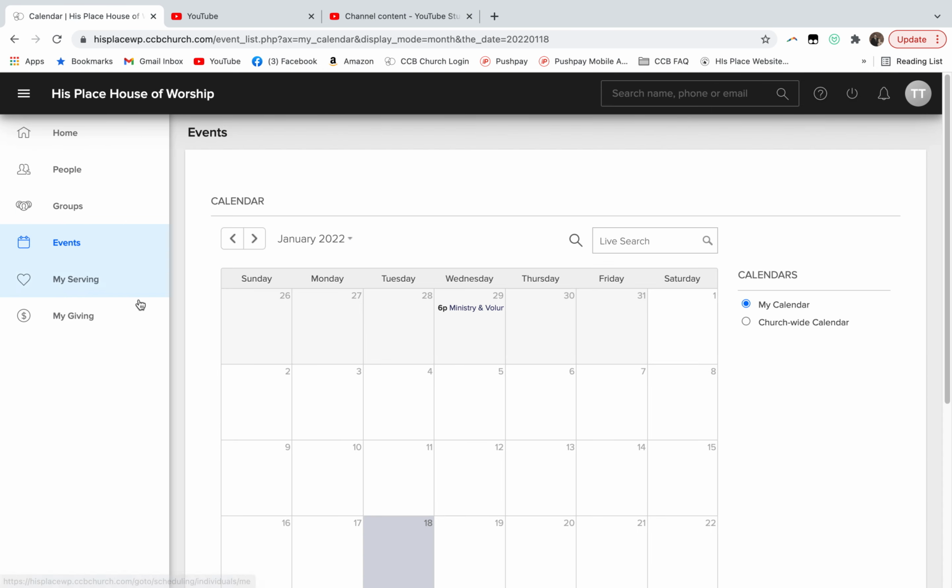I'm just kind of hitting this. Again, you can have the My Calendar, which is relative to the groups and things that you're subscribed to, or you can go to Church-wide Calendar, which will give you any and all things relative to the church that are published here, so that you can keep up with what's going on.